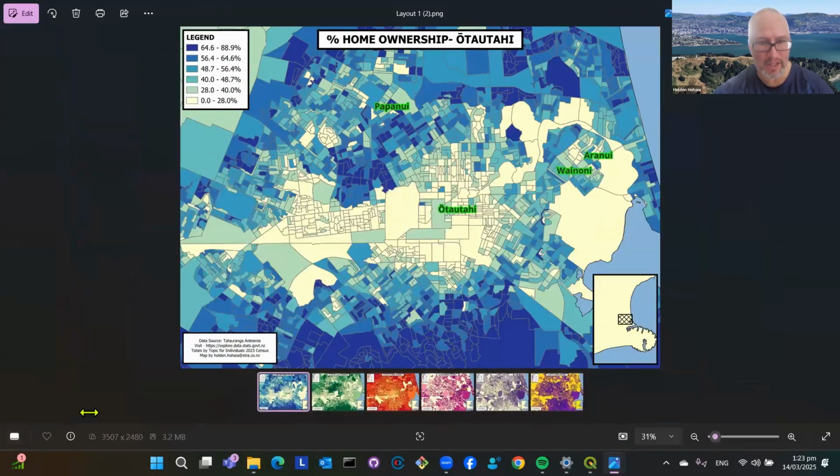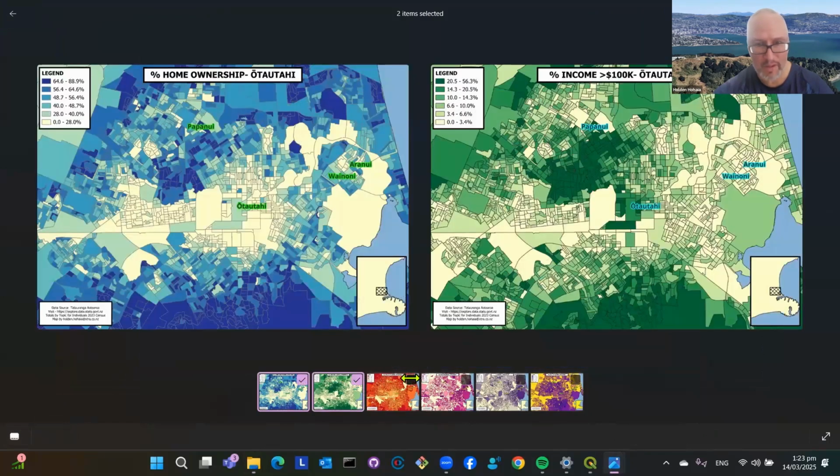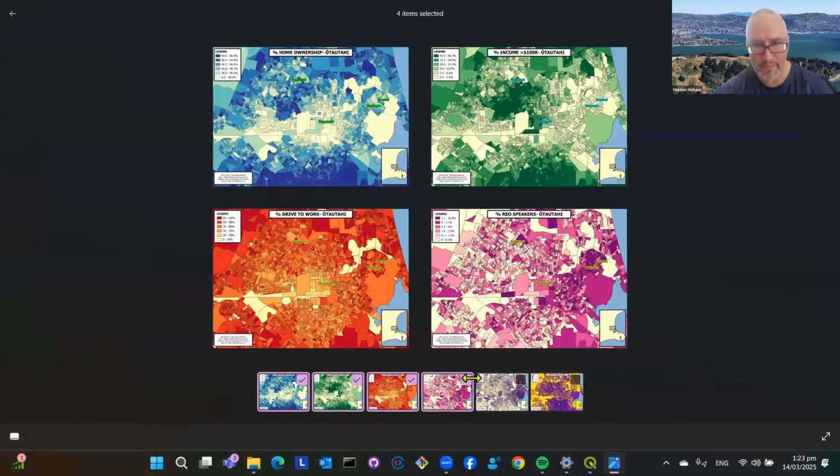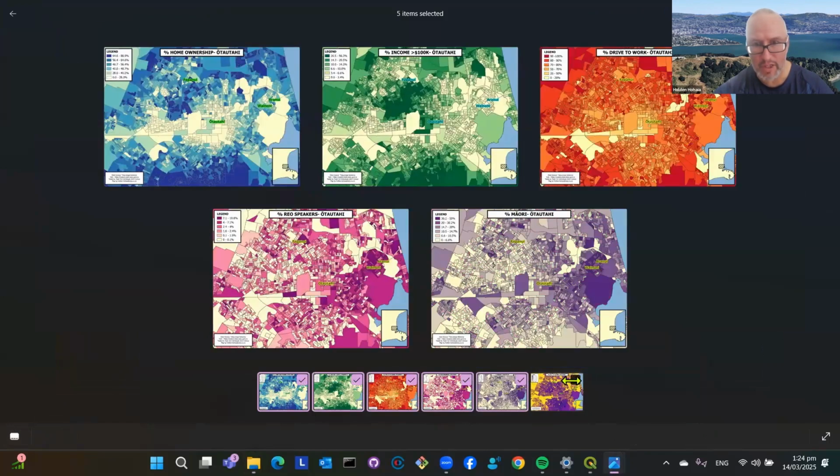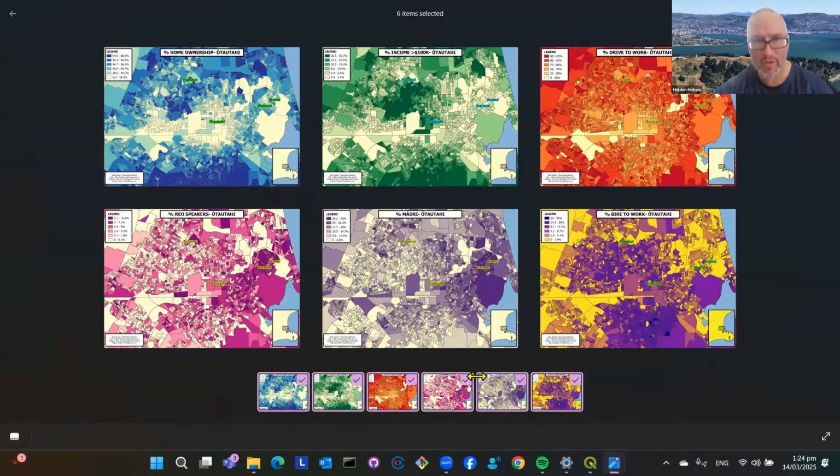Here's Ōtautahi, a bit of a case study on Ōtautahi. I don't know Ōtautahi geography, but in central Christchurch there are not high home ownership rates for some reason. But in the south and in the north, it gets higher. Percentage of those on over 100K.